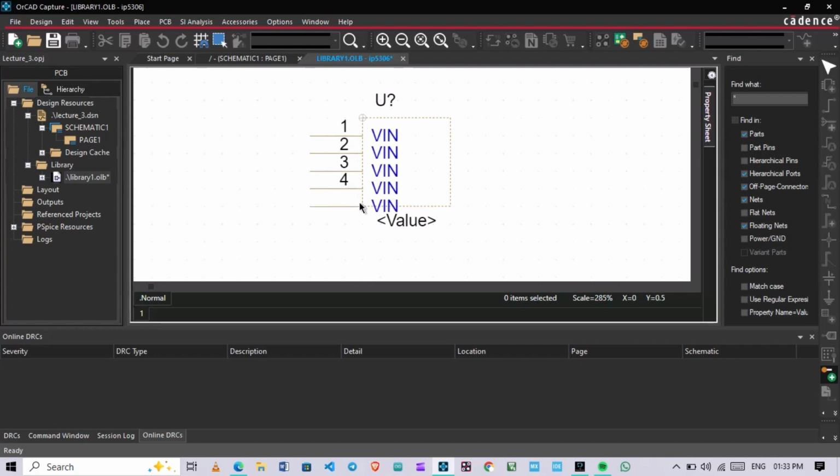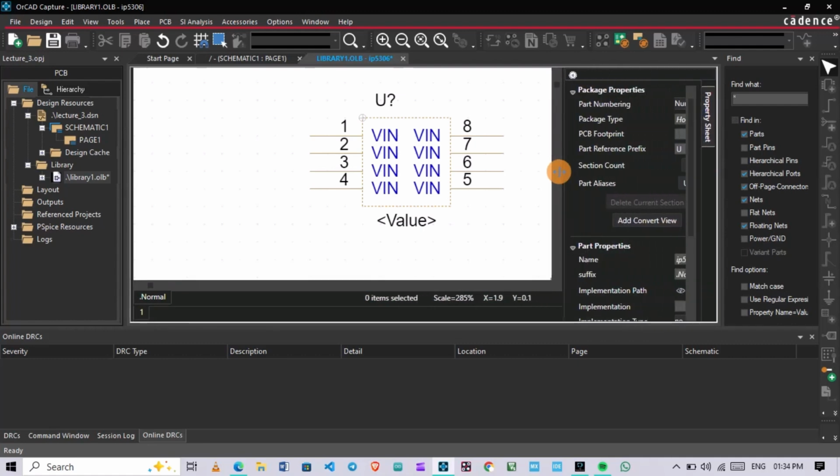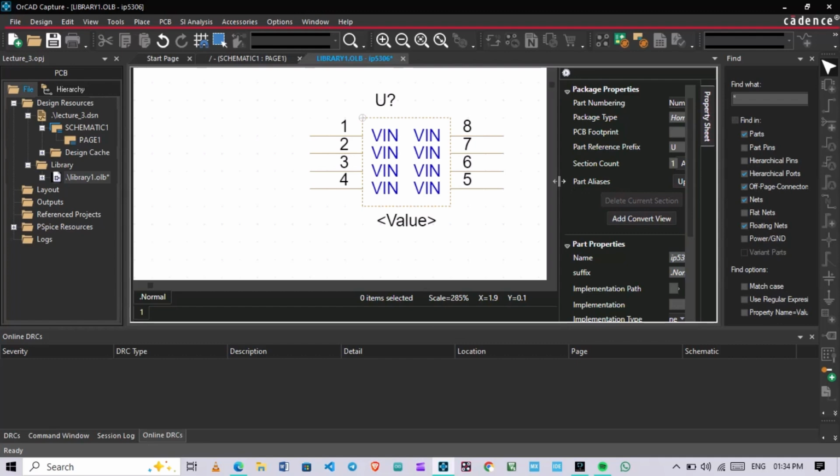After this one, you have to rotate again like this. The next pins are 5, 6, 7, 8. Now you have to press the escape button. After that, now all pins are the same. We have to change the pin number and pin name.